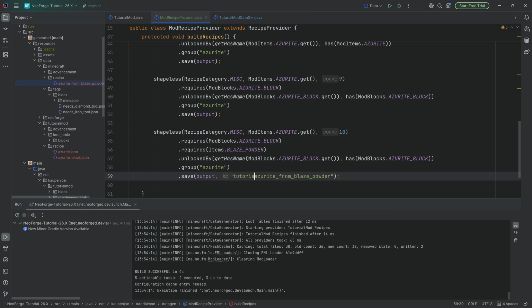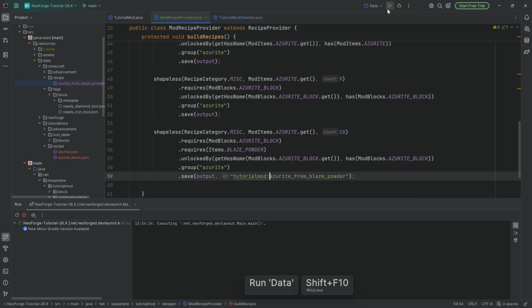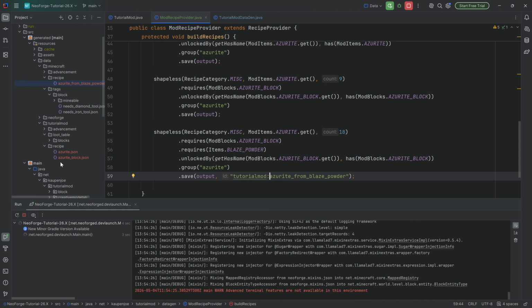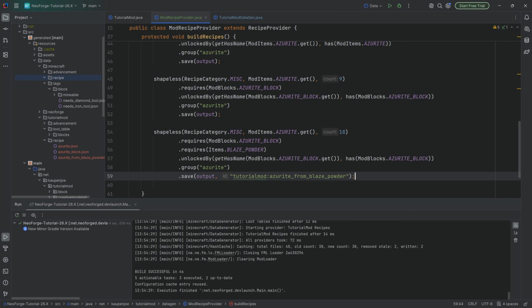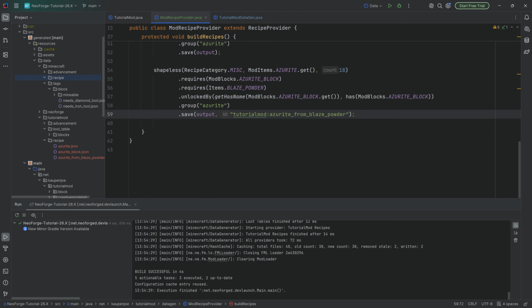You just add tutorial mod: and all of a sudden we rerun this, and then it's going to work, and it's going to generate under our namespace again. You can see, boom, there we have it. So there we go. That's what we want to do right here if you have multiple recipes for the same thing: you usually want to add an ID over here in the save method.